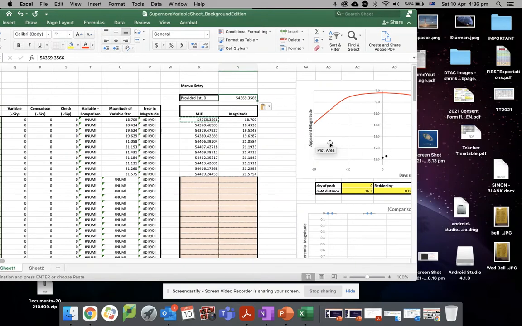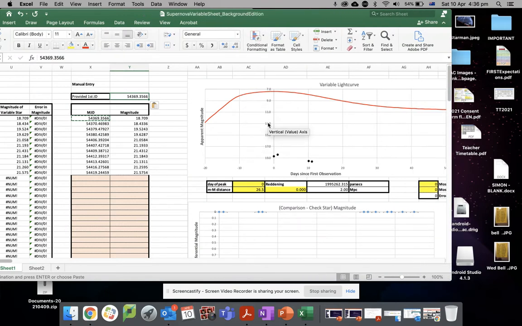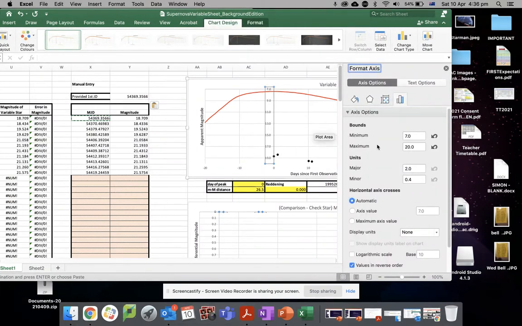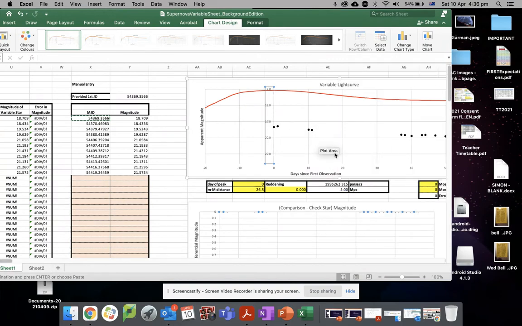So now I've got that. You can see I've got some of our dots. Unfortunately, they're below the axis, so I need to change this axis a little bit. So I'm going to click on that, and then I'm going to change that to 30. So you'll see this will change down here to 30 once I've done that. And there it goes. So now I've got that down there.